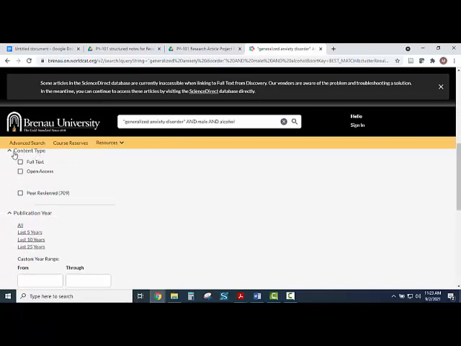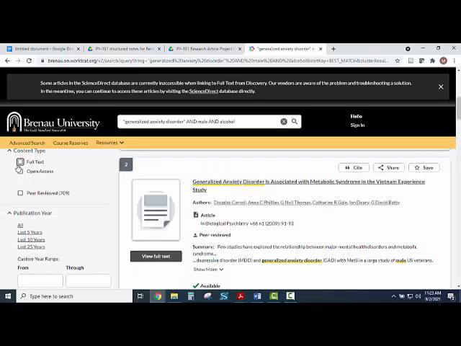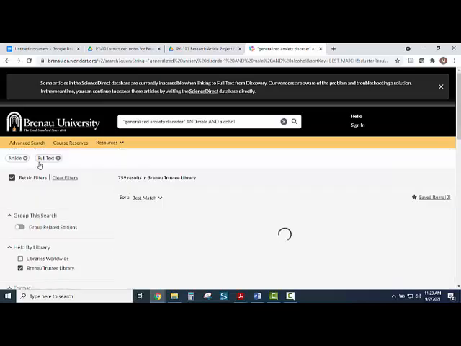Then you can look in the Content Type area. You'll want to check off Full Text right here. And what that will do is tell the database, only show me articles where I have one-click easy access. I don't want just hints about articles that exist, but we have to go track them down somewhere. I only want to see articles that I can get full text right now.